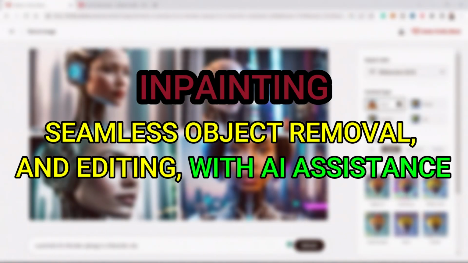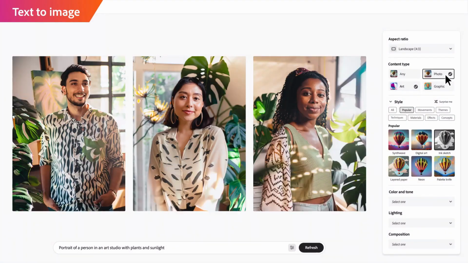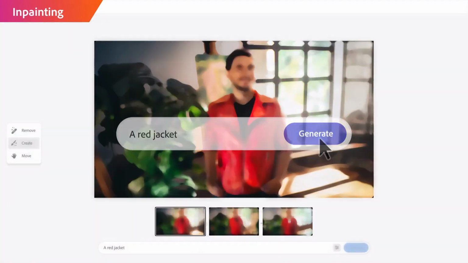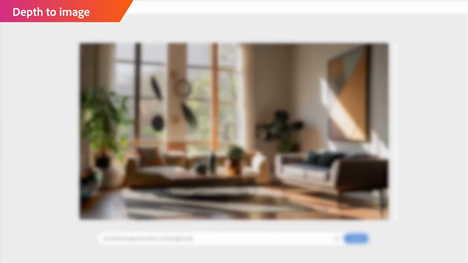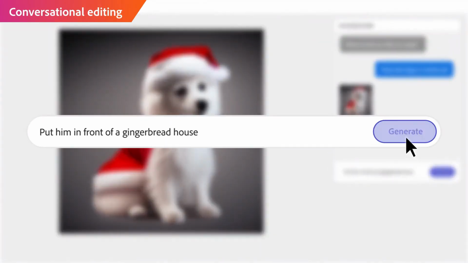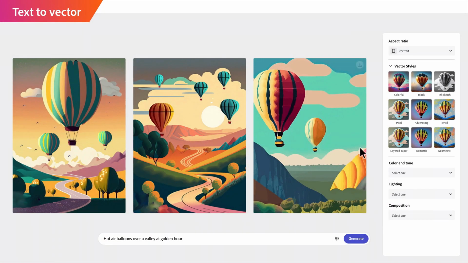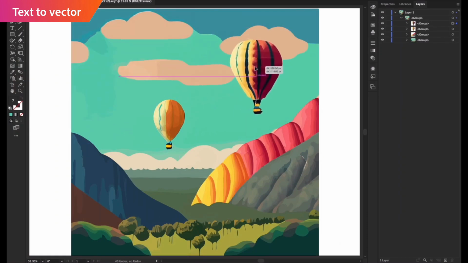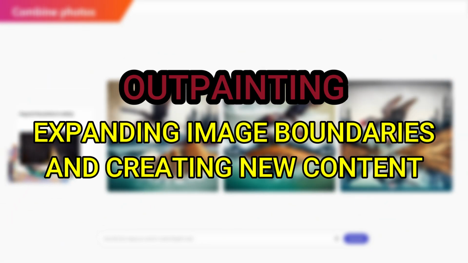Inpainting. Seamless object removal and editing with AI assistance. Inpainting in Adobe Firefly offers users the ability to effortlessly work with objects within their images by utilizing a mask feature. This powerful tool allows you to select any object within the image, apply a mask, and then use the AI-driven editing capabilities to remove, edit, or replace the object with a different one. The advanced AI technology ensures that the newly introduced object fits seamlessly into the image, maintaining a natural and cohesive appearance.